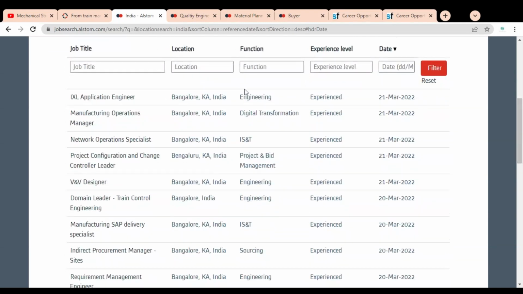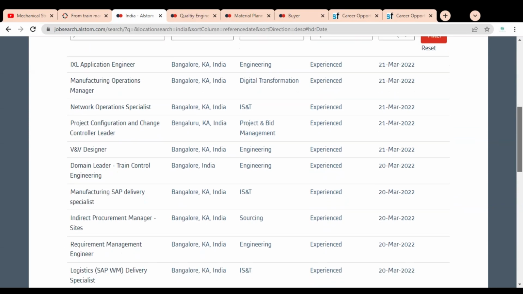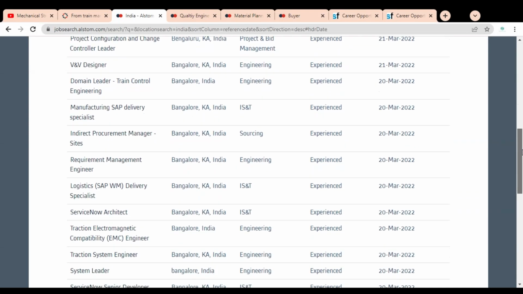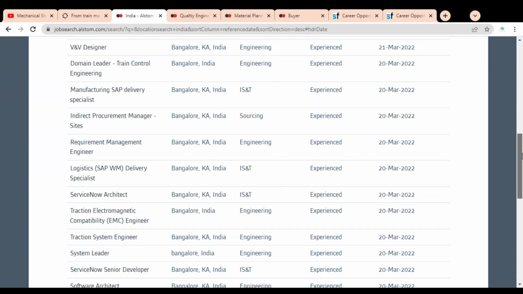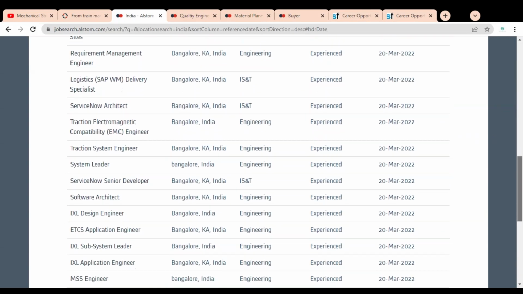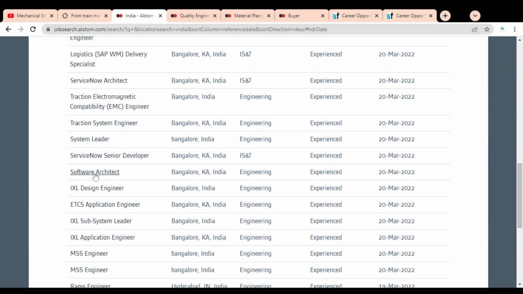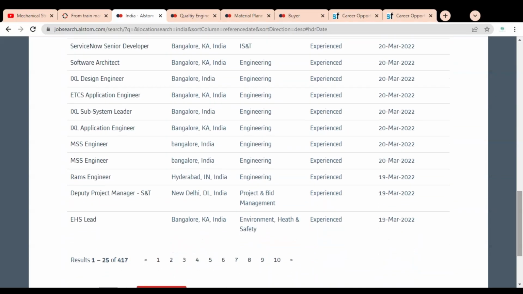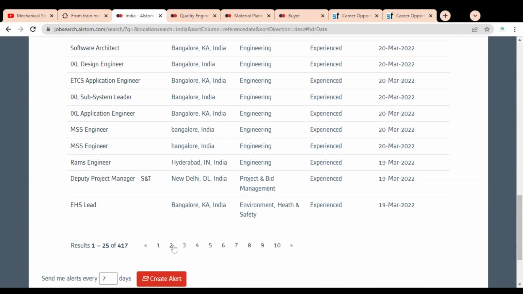Here you can see job openings like IXL application engineer, manufacturing operations, then a job related to project configuration, V&V designer, domain leader, train control engineering. Then you can also see manufacturing related jobs, a requirement management engineer, logistics, and job opportunities like system leader, design engineer, MSS engineer, and many more. You can click on the next page and explore it.